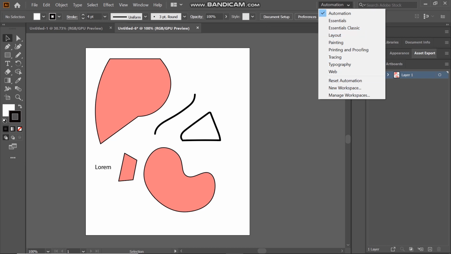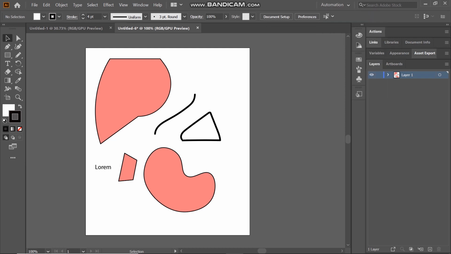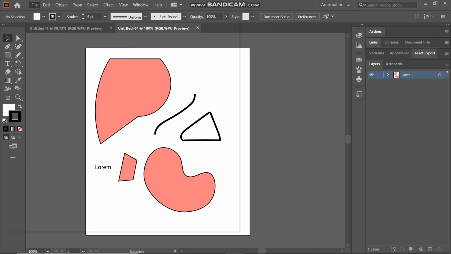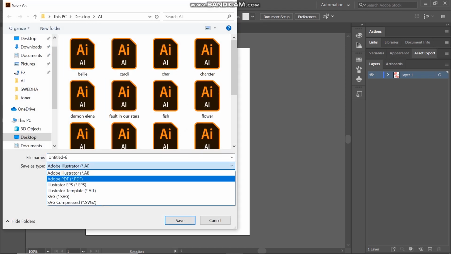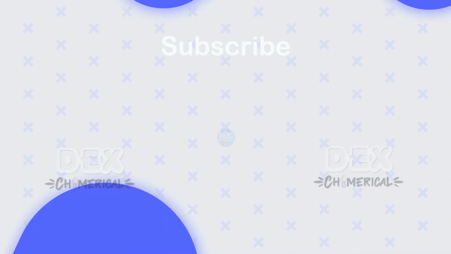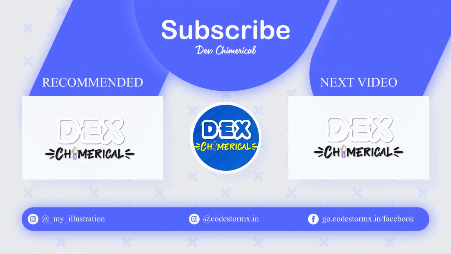Here I have been using automation. And for the last step, now you can go to the file menu and choose the save option. Or you can also save as many different formats like PDF, SVG, and also an Illustrator file. So you can export it very easily.